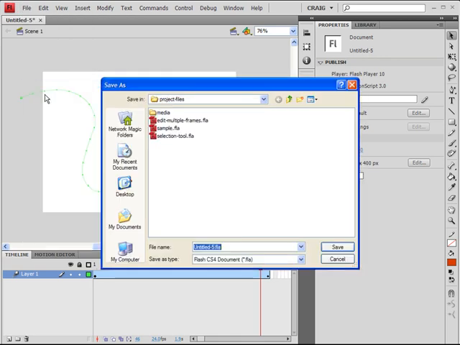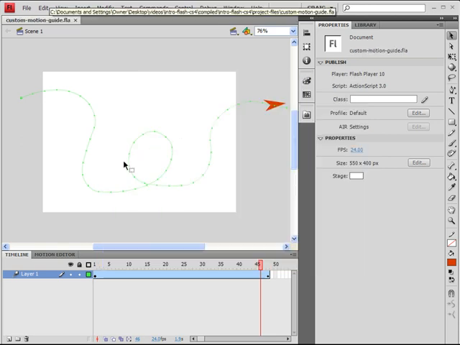We'll go to File, Save As, and I'm going to save this as custommotionguide.fla. So if you want to open up custommotionguide.fla and follow along in this video, we're going to talk about how we can take this animation and cause our arrow here to automatically rotate and face the direction that it's moving. And this is actually very, very easy to do.